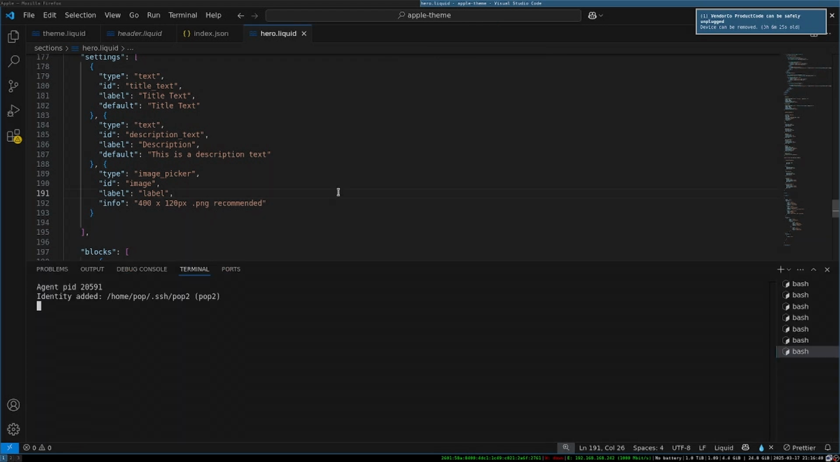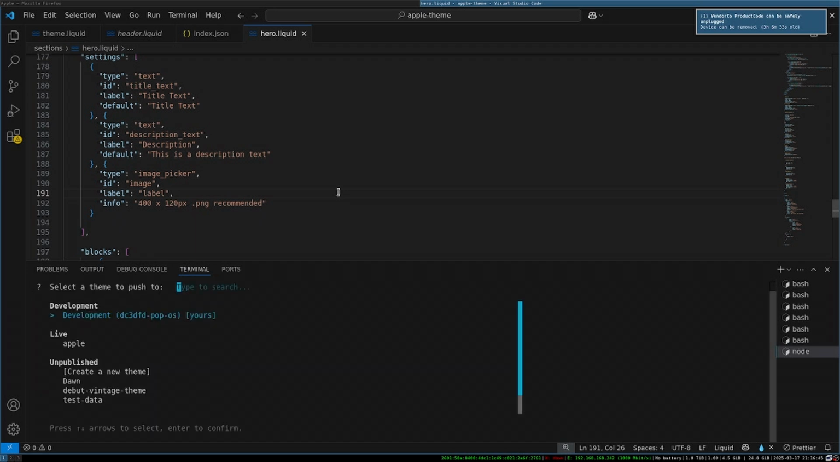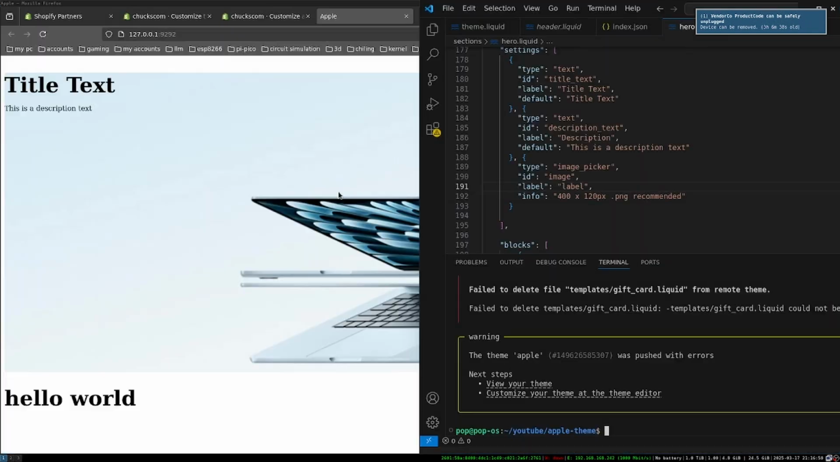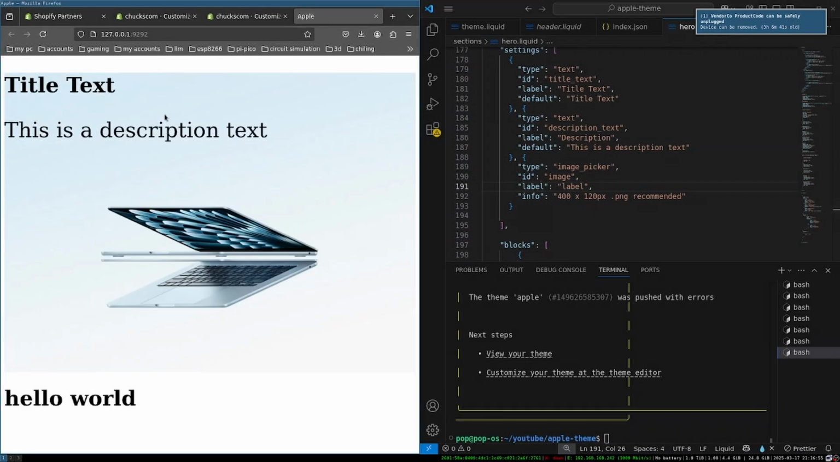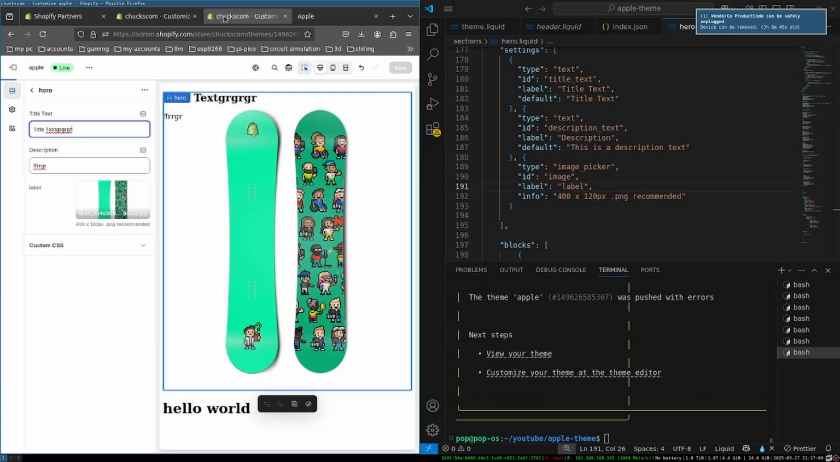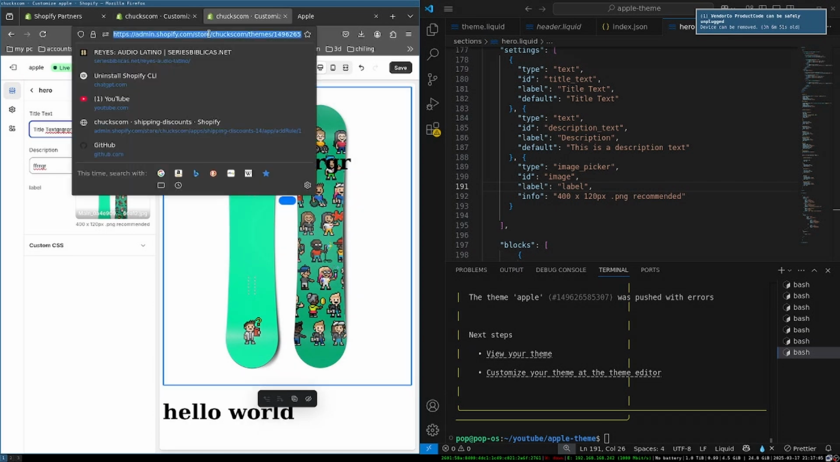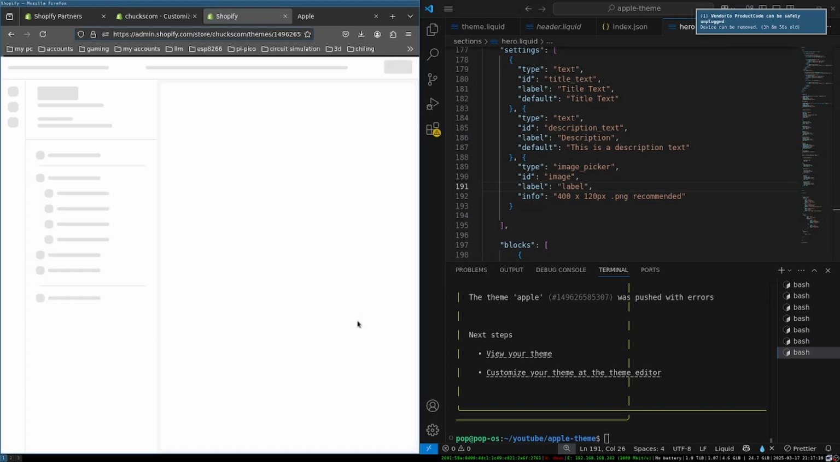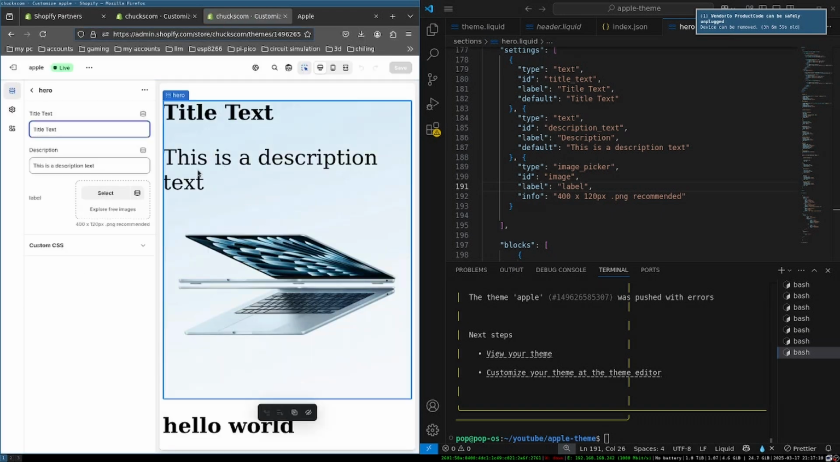Let's open the terminal here. Shopify theme push. Let's push changes to production so we can see. As you see, we have this title here, this description here, and this is our component, our hero component. Let's see what's happening. Okay, so pretty much all good for now.